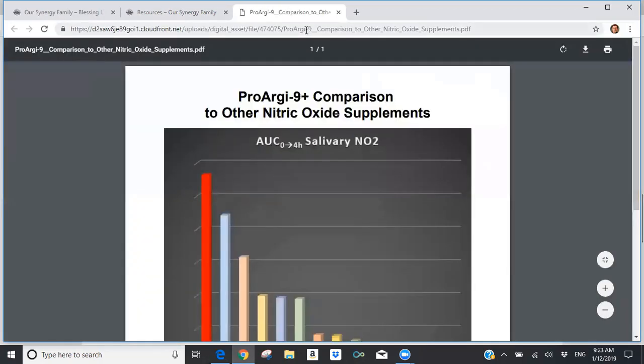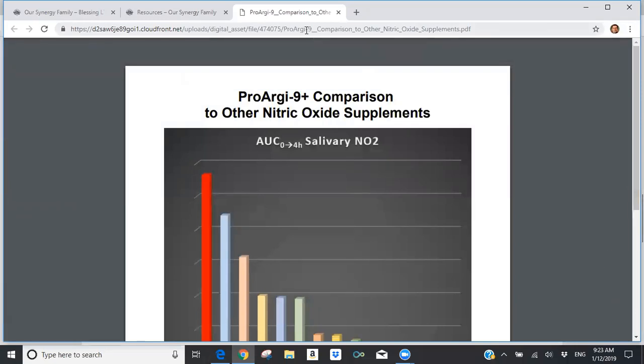So you send them this URL. Again, you can download this to your computer. You can create on your computer a document where you have these links so it's easy for you to find them, or you can always go to, again, our Synergy family, click on the resource icon, go to the resource page, and it's right here.